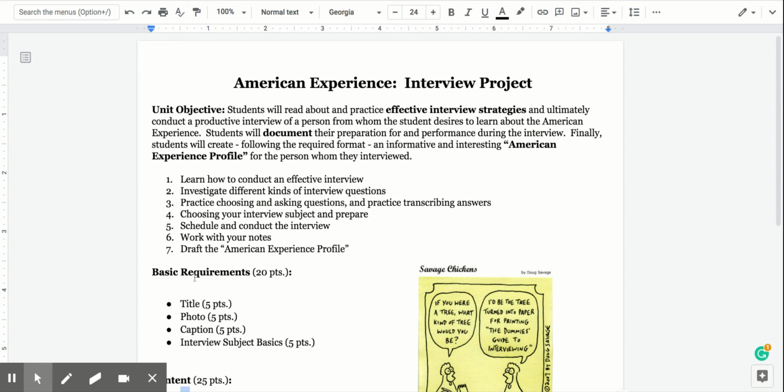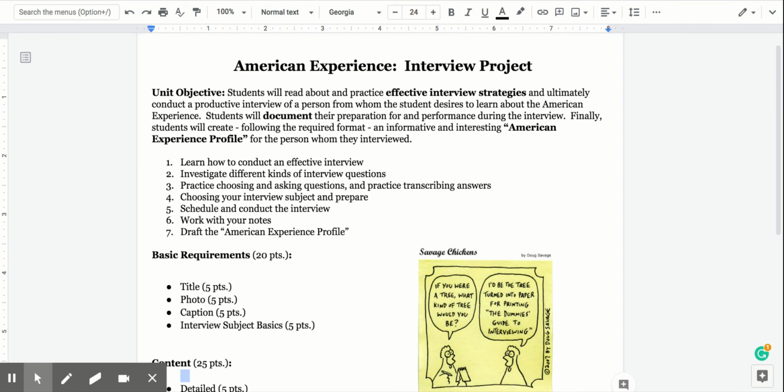Does the person have to speak English? No. If they speak a language other than English, can you conduct the interview in that person's native language? Absolutely. You're going to want to write, obviously, the profile in English so that all of us can read it, but you are not limited to someone who speaks English.